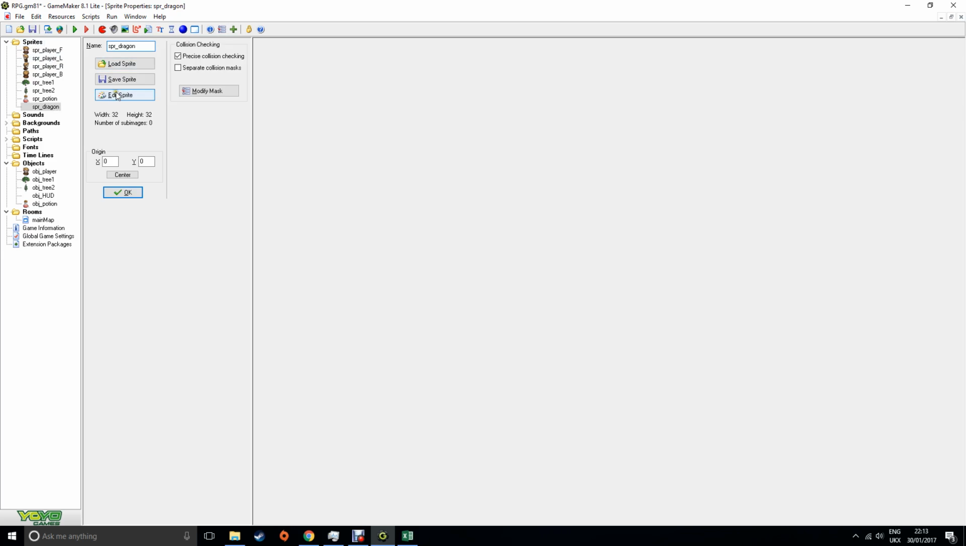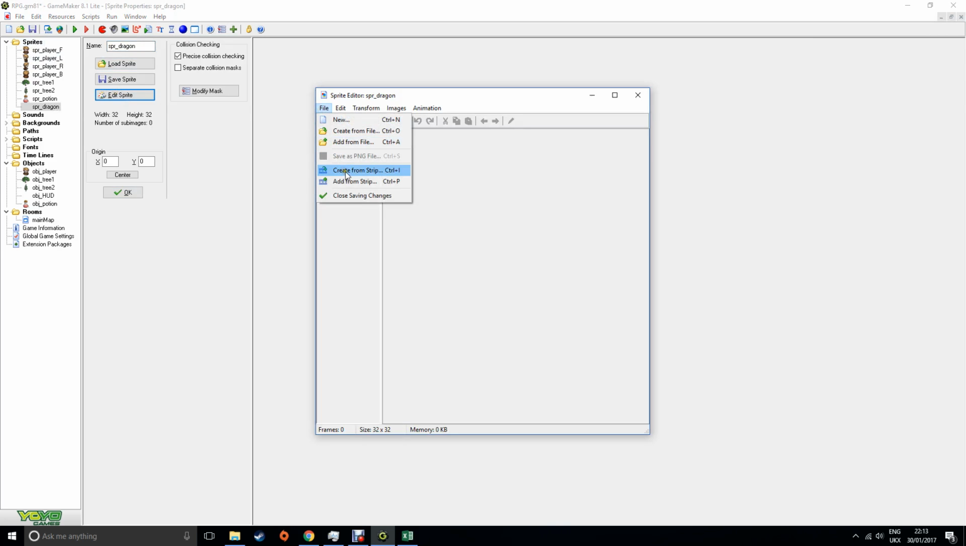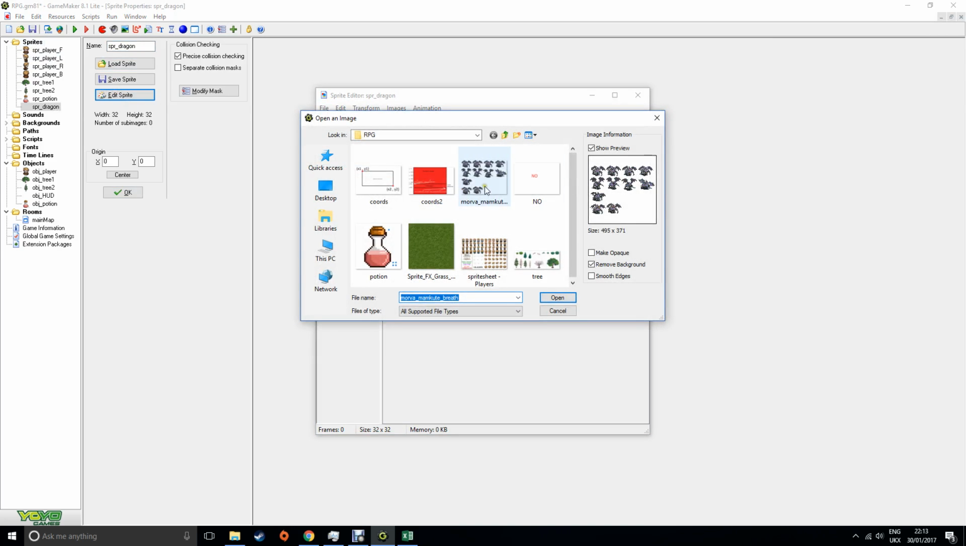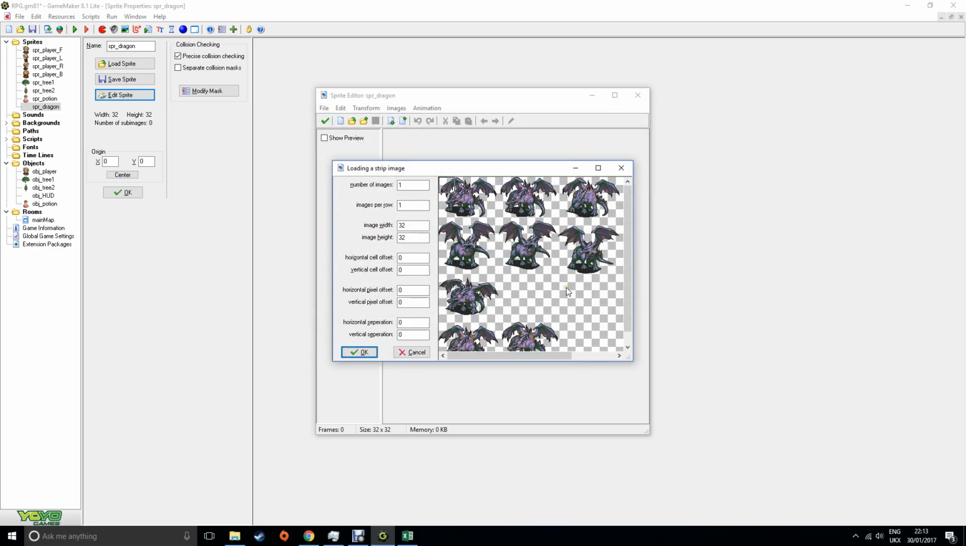SPR_dragon. I'm going to edit the sprite. I'm going to do file and create from strip. I'm going to grab our dragon sprite. Remember again, all these can be pulled from Moodle. There's a section you can pull that down. Now, even though this isn't an animated strip, I'm still going to use the same strip technique to take a cookie cutter from one that I want here.